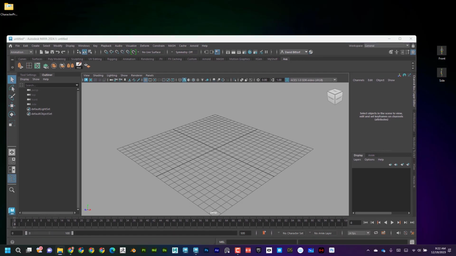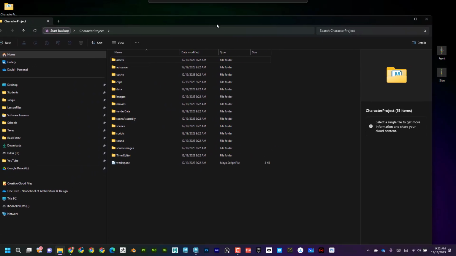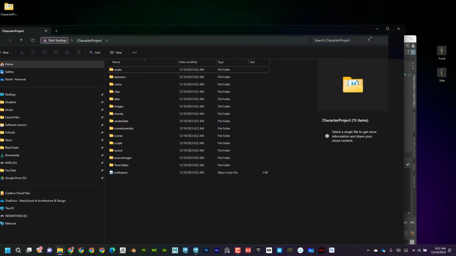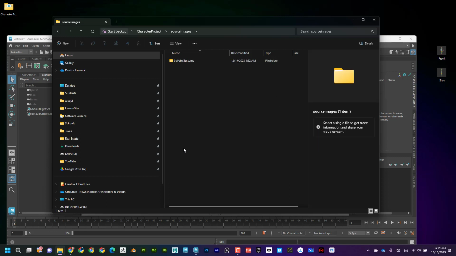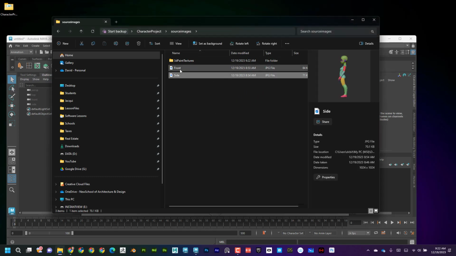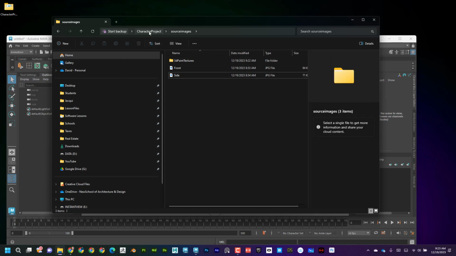So if I click on this, it has all of these files or folders inside of it. Now most of these folders are empty, but since I'm going to be using these images for this project, I'm going to go ahead and put them in source images. Notice there's also one called images. You want to put it in source images though. So if I click on this, I'm going to click on these. I'm going to simply drag them in here. Now I have the front and the side that are associated with this character.